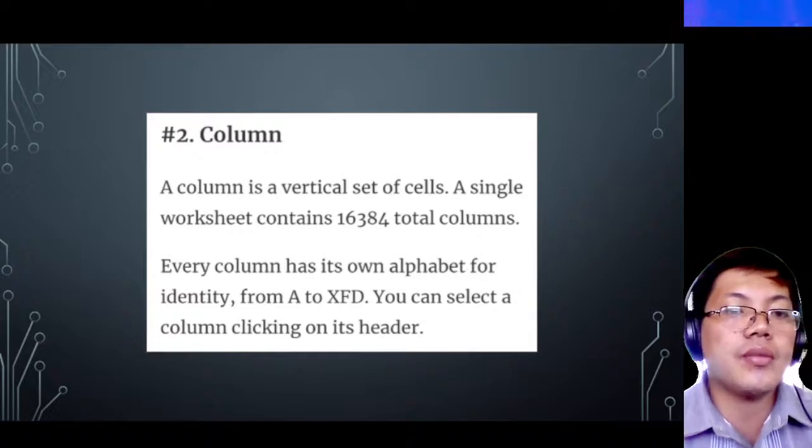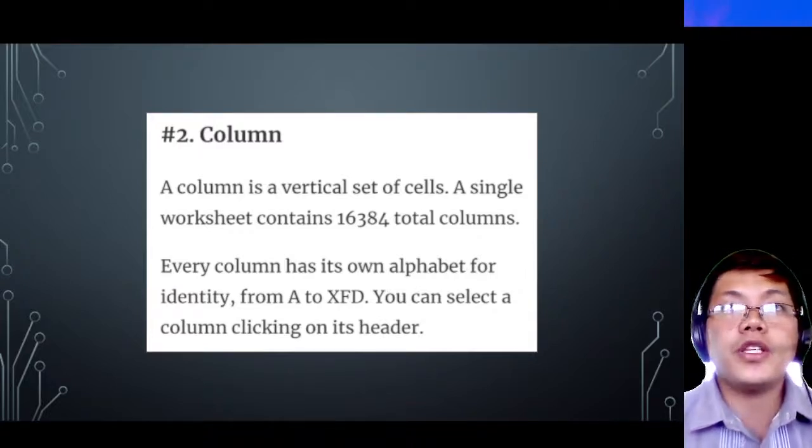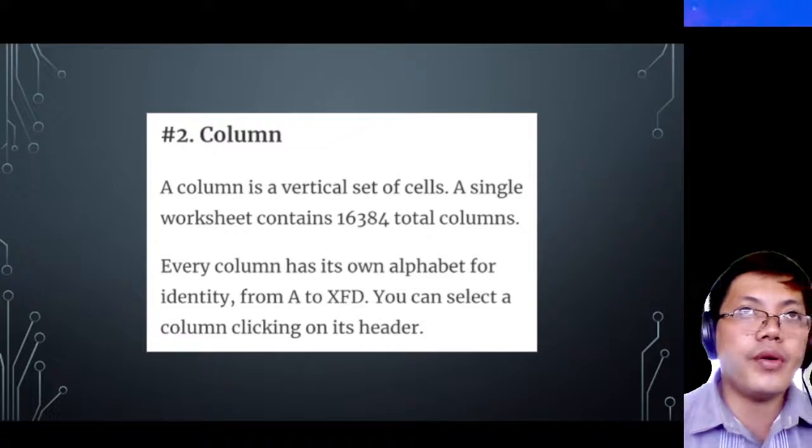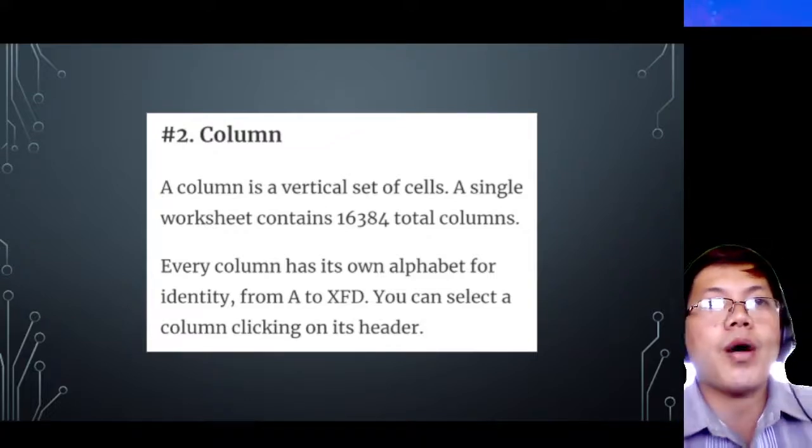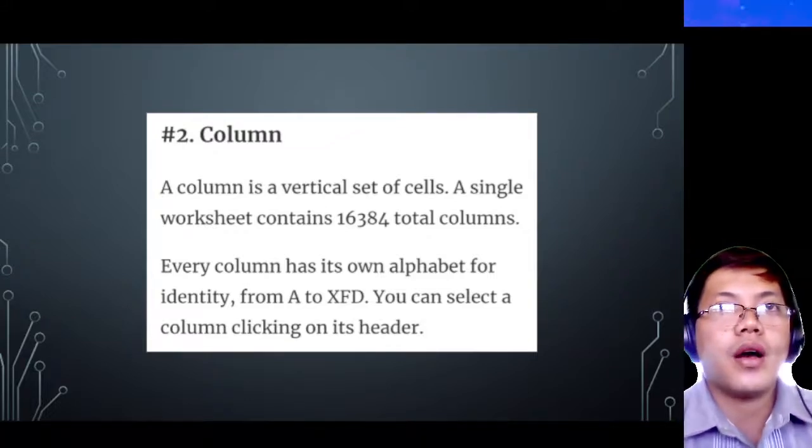And you can select a column by clicking on its header. If you wish to select the entire column, go to the header. You see the letters on top of the worksheet. So you have there letter A, B, C.